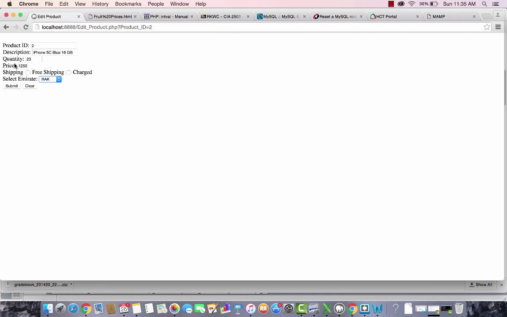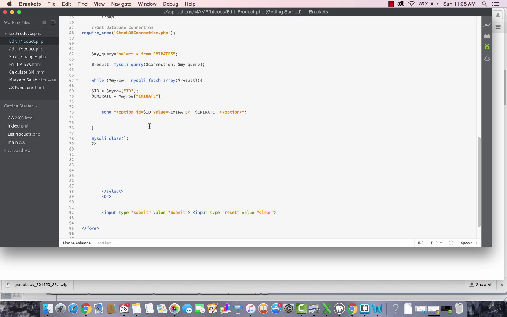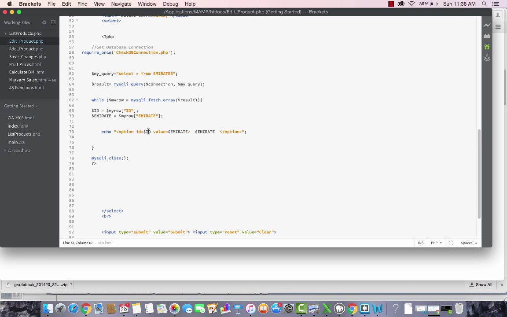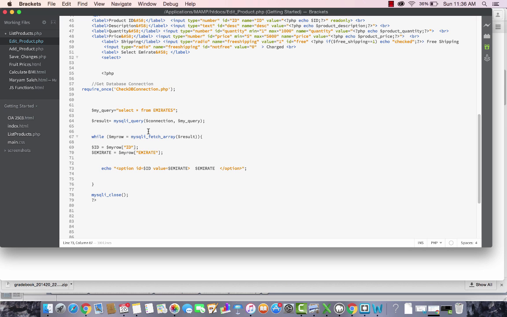Okay, so let's go back, refresh. We've got all the table over here. So that's how you connect tables together. Based on this, you make a selection. Ajman has a certain ID based on a database, and then you also do a save of that. Okay, so how is that saved?